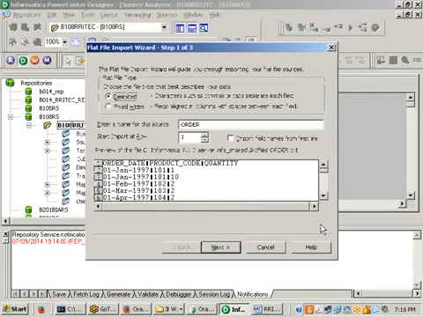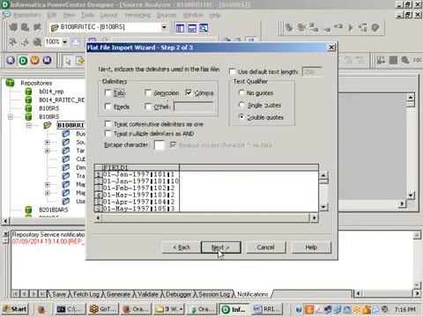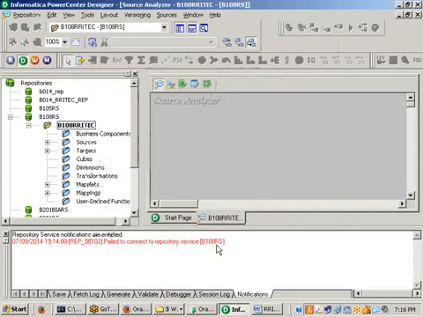Now it is delimited with what? That we need to select. Click on next. Import field names from first line. That's correct. Then next. We need to select here not the comma, it's a tab. Remove the comma. So it's tab separated basically, so you need to go for the tab. Next, finish. Right, we completed one source.